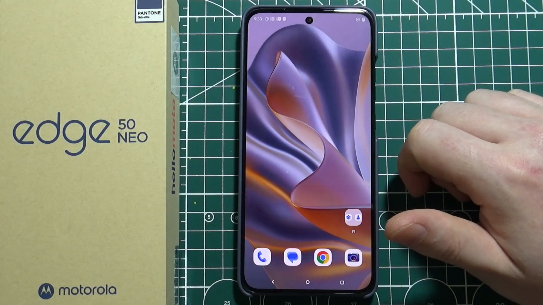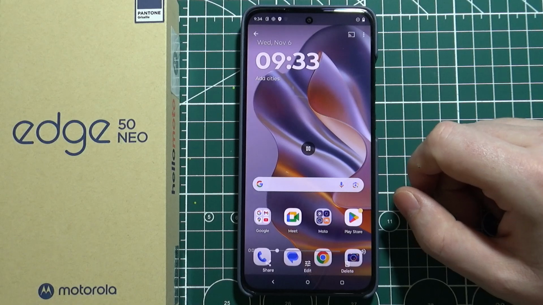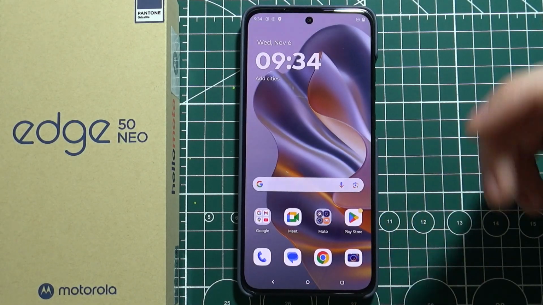Here it is. And as you can see, there's the touch points that I've enabled, and our screen recorder works fine.